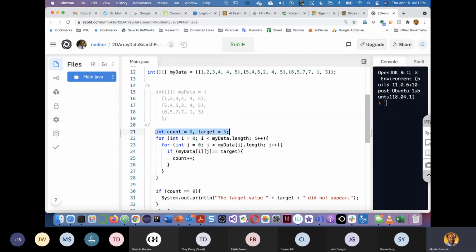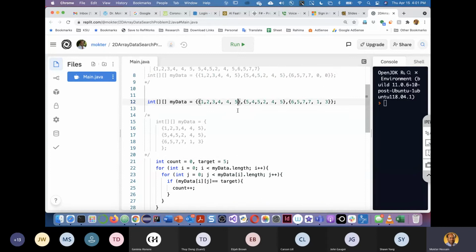So here it needs 2 variables for doing that: count equal to 0 and target equal to 5. I want to check how many times 5 exists. Initially I say it does not exist, so counter equals 0 always. Now our loop starts here: for int i equal to 0, i less than my data dot length. In Java it has a length attribute, so l is in lowercase. In C#, L is in uppercase.